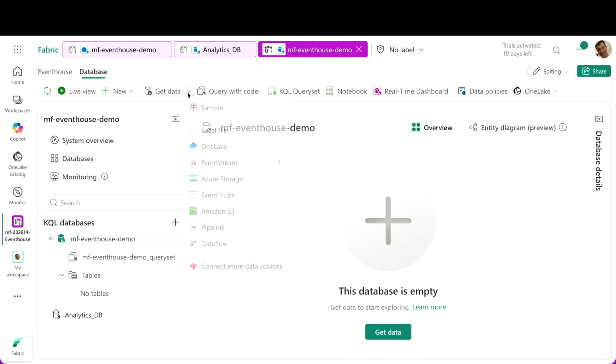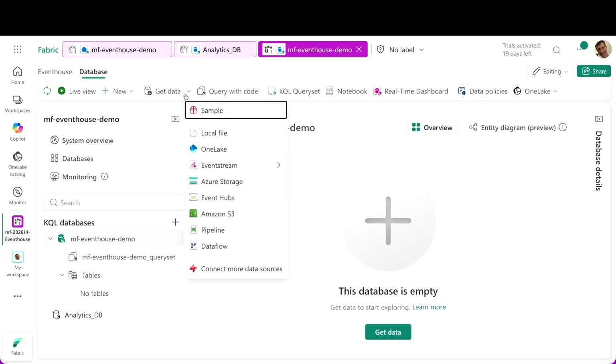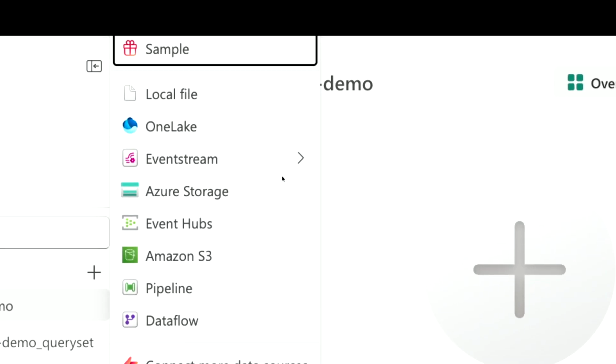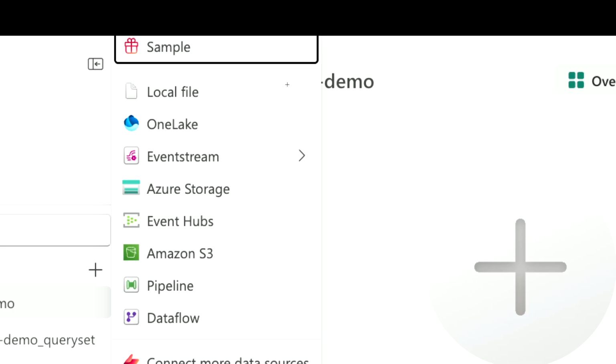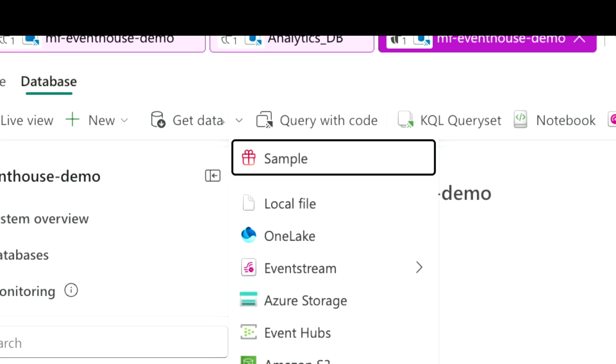You can select the database and you can get data. You see you have a variety of options. So we have a local file, we have OneLake, you have Eventstream, you have Azure Storage, Event Hubs. Excuse me, I'm a little bit struggling with the zoom. Yeah, that's the wrong side. But I think you get the idea. You have different sources, right?